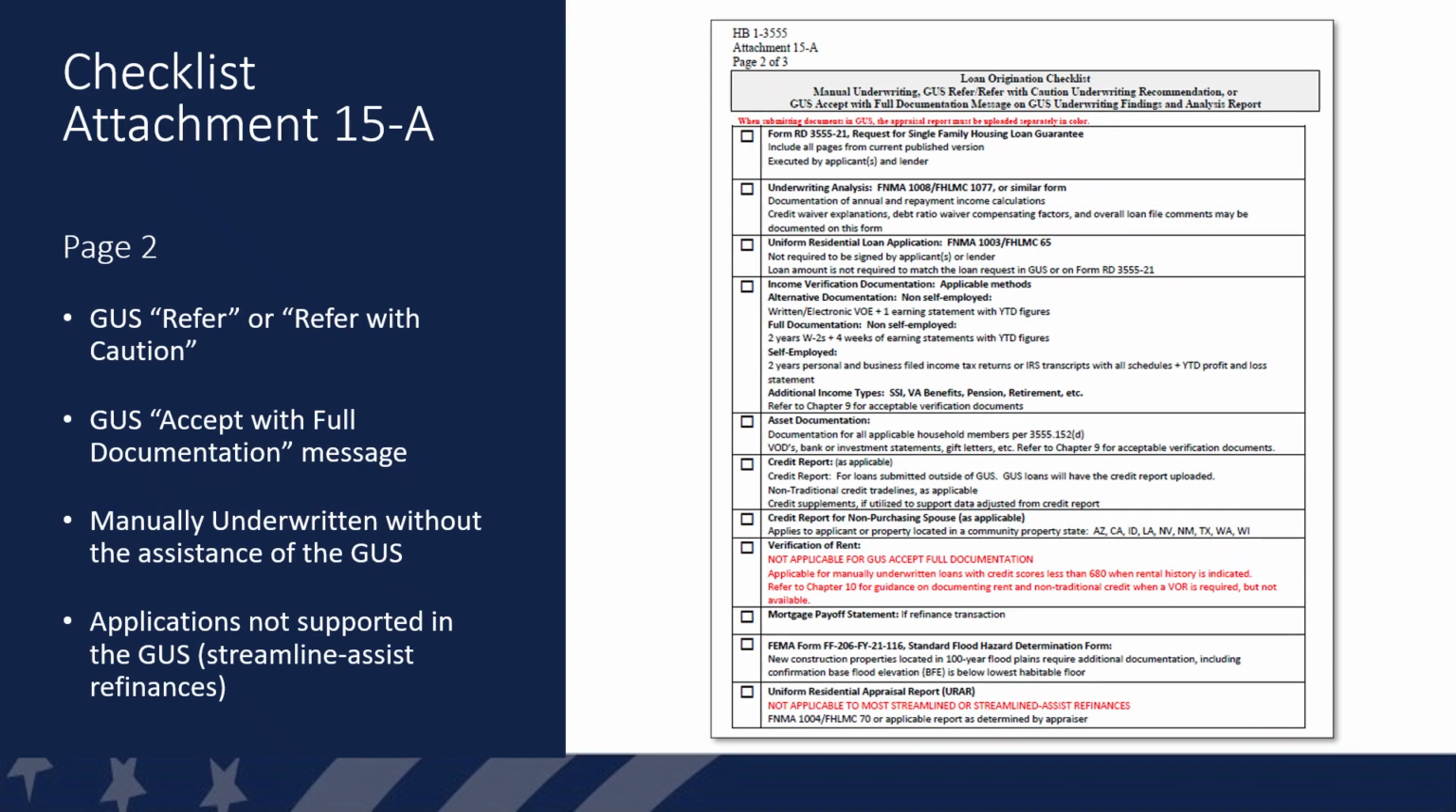Follow the checklist on page 2 of attachment 15A, Loan Origination Checklist, for GUS loans that receive a refer or refer with caution underwriting recommendation, and for those that receive the full documentation condition message. You will also follow this checklist for any applications underwritten without the assistance of GUS or those not supported in GUS. Assemble the following documents in this stacking order: the completed and signed form RD 3555-21, request for single-family housing loan guarantee. The underwriting transmittal or analysis.